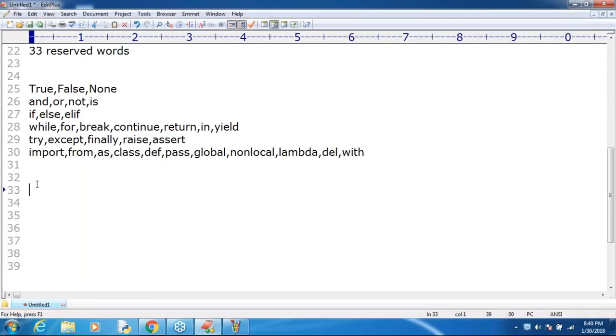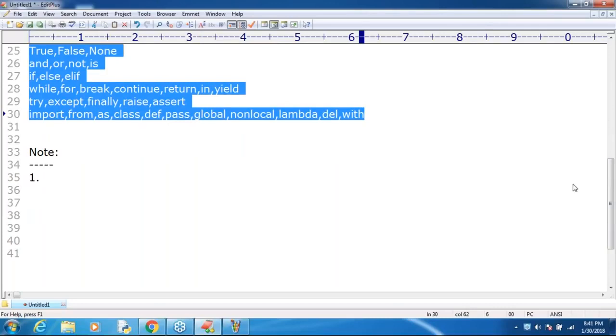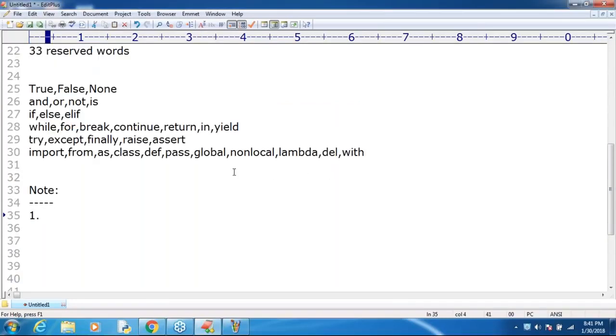Now take very special care about this terminology, right? Sir, there are some important points I have to talk about. If you observe all these 33 reserved words, how many reserved words are there? Respond. You are silent. 33 reserved words are there, sir. In all these 33 reserved words, there is one common point. Anyone, can you please tell what that common point is?